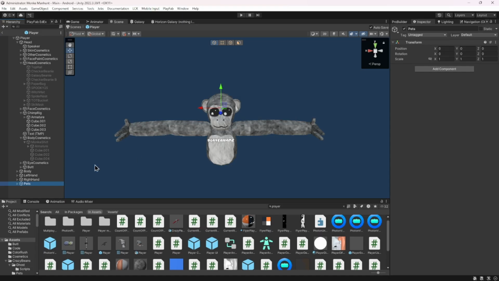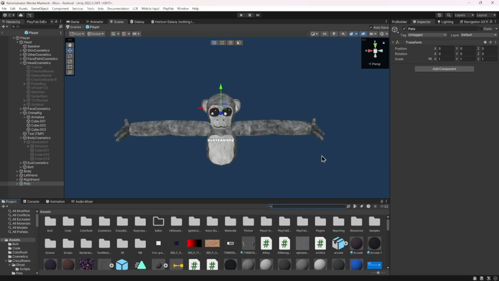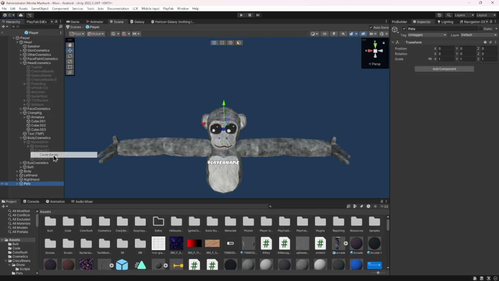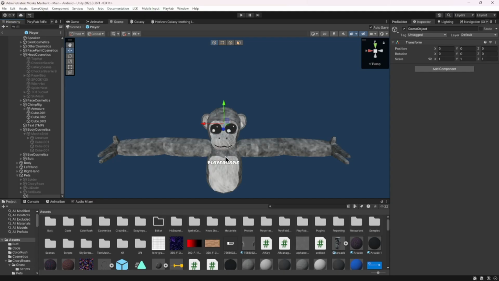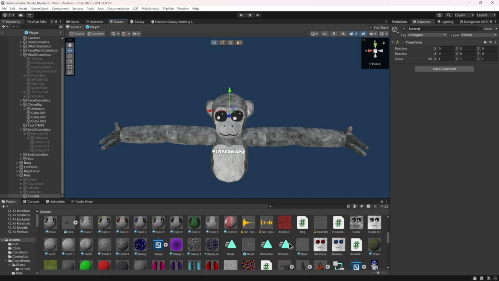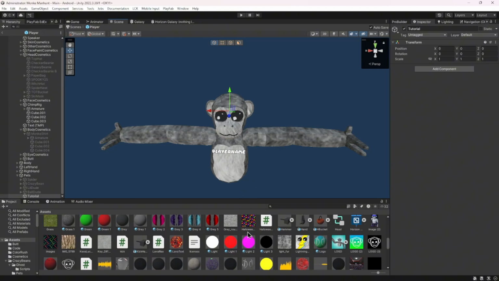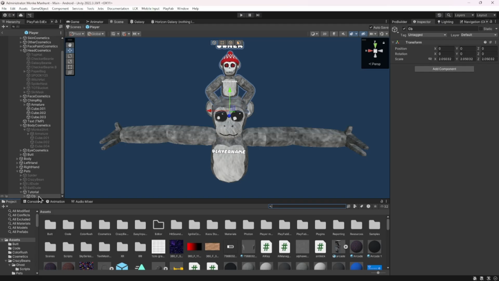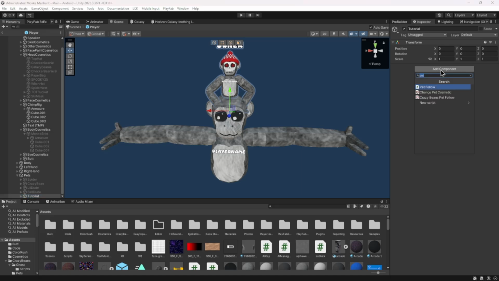Then on your pets game object, you're going to right click, create empty, and then name it whatever you want your pet to be. So I'm just going to name mine tutorial. Then you want to drag in whatever model you're going to use. Once you've dragged in your model under your object, you're going to click on your cosmetic, like tutorial, add component, and search up CrazyBean's pet follow.